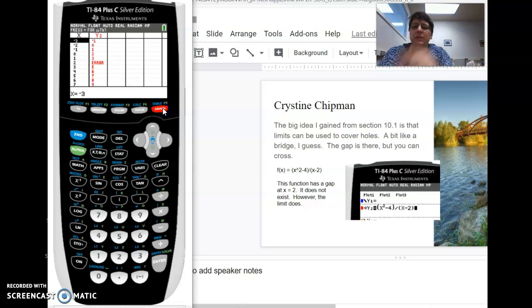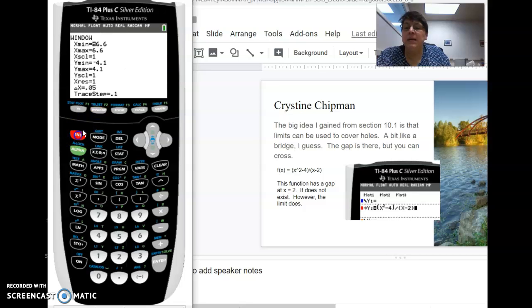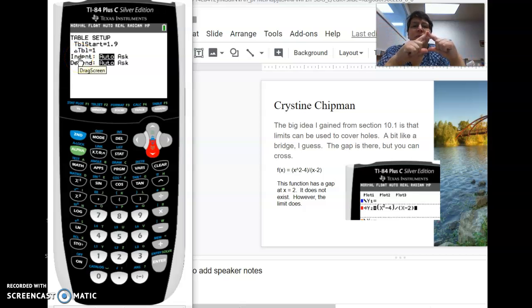I'm going to the table, and the second table shows me that this function does not exist as it approaches 2, or at 2. Now, if I got really close to it, let me go to table set. Let's start at, say, 1.9, and that little triangle is a Greek letter, delta, which we use in math for change. So how much do I want to change the table? How about by 0.01?